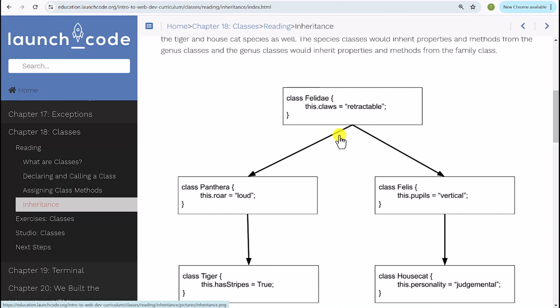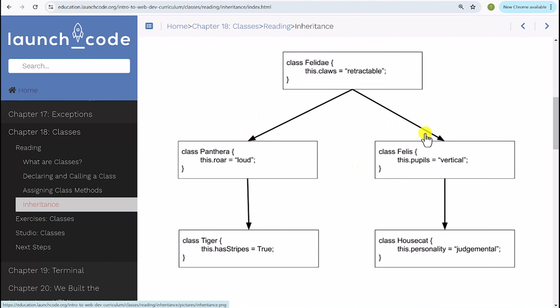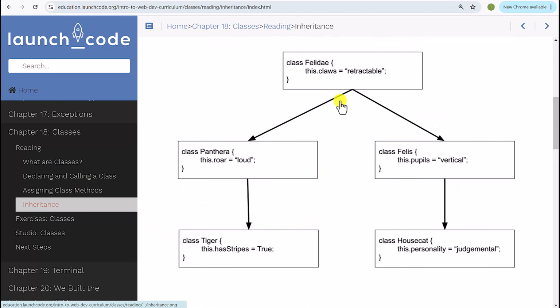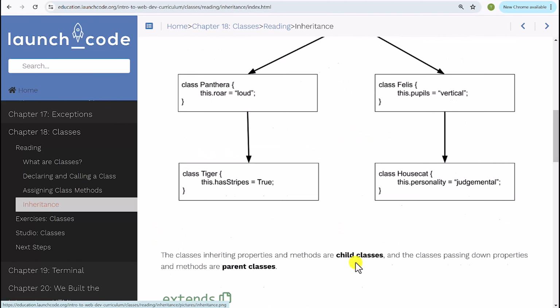These arrows mean something, so that's why it's important that you watch that video, because it breaks down what these arrows mean: the dark arrow, the open arrow. Take some time to really get your head wrapped around that, so it can show you the association and how they relate to each other. Now, the classes inheriting properties and methods are child classes, and the classes passing down properties and methods are the parent classes. See, they're passing down.